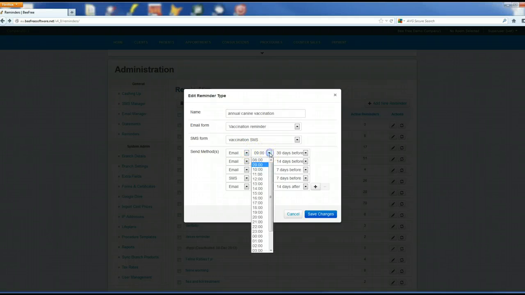You can choose what time you want it to go out. Often lunchtime works well for SMSs because people get it on their phones and they text straight back. And you can then select how long before the vaccination is due you want the reminder to go out. So that all gets set here, completely customizable. So you may only want to send it out once or twice, you may want to send it out 5 times. You can choose the frequency here and the method of how you want to send it. So this is all preset for you, and we can save that.